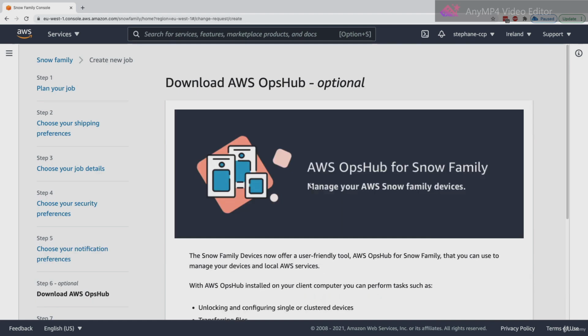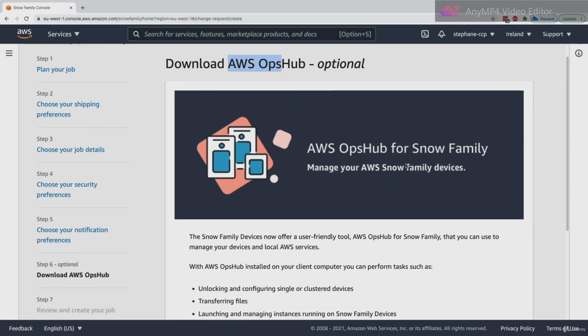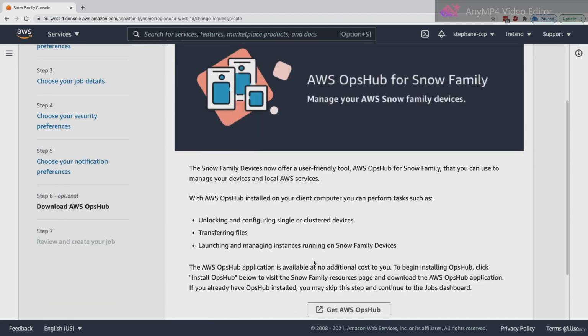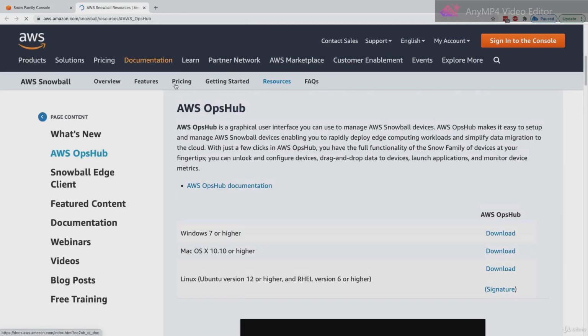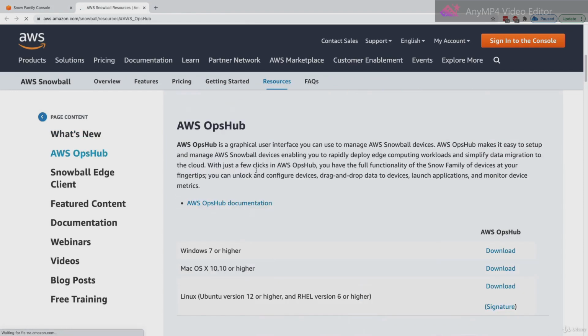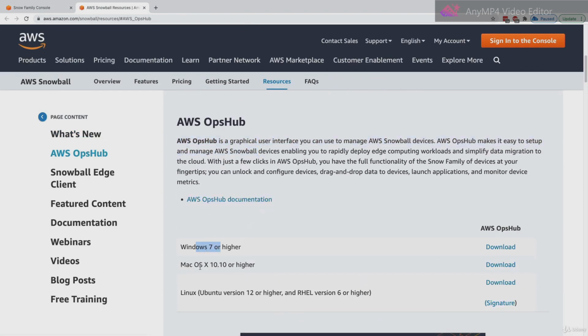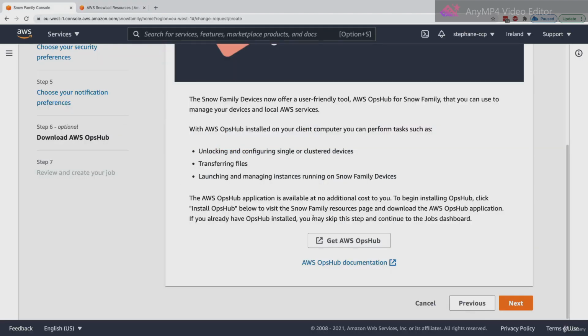And as we can see here, now that we have the Snowball devices shipped to us, we should download AWS Apps Hub to manage your Snow family devices and have a UI that allows us to transfer data into the devices or launch instances and so on. And to get Apps Hub, we just click on this link, and then we'll see that Apps Hub is something that needs to be installed for Windows, Mac, or Linux. And there's a download button right here. Okay, so this all makes sense.